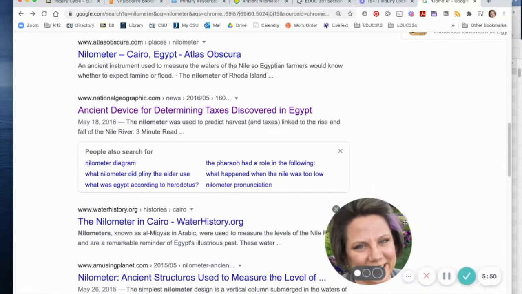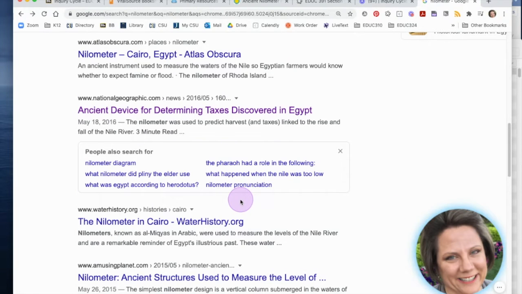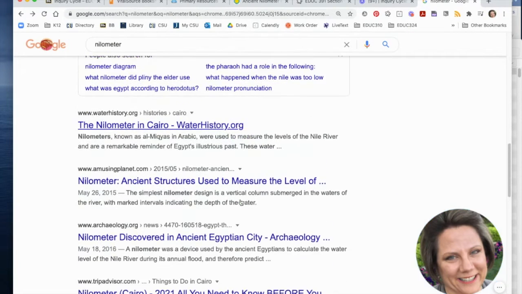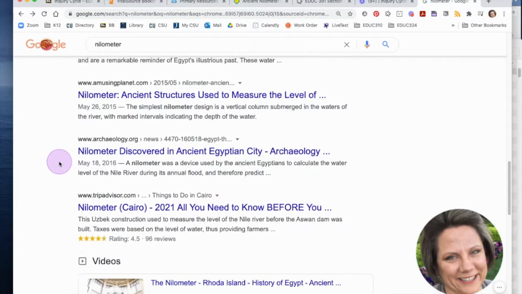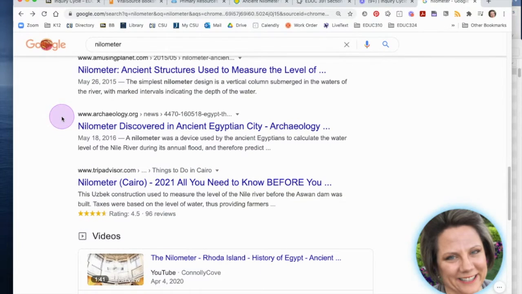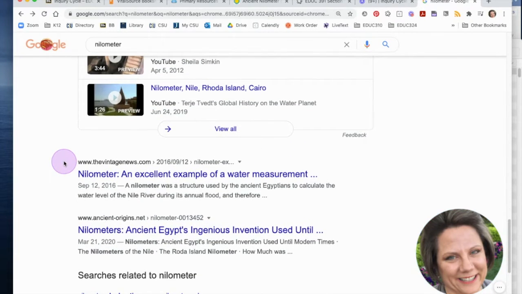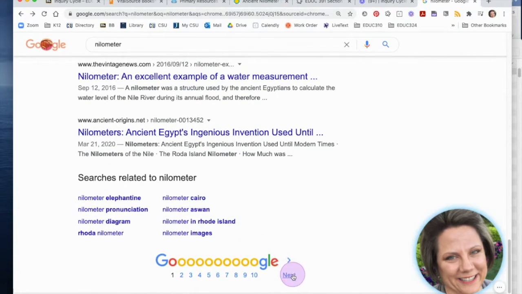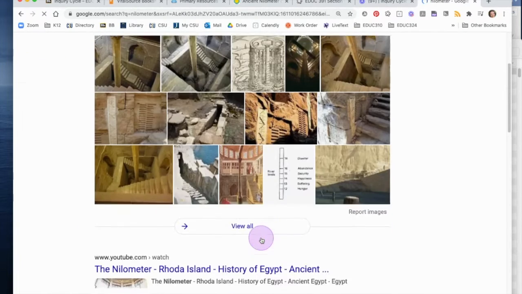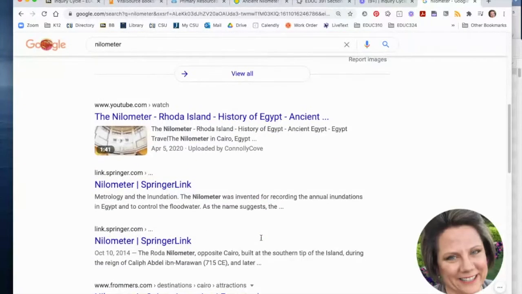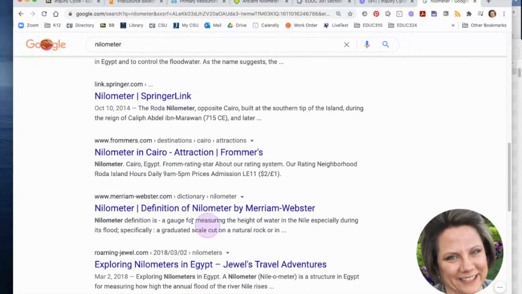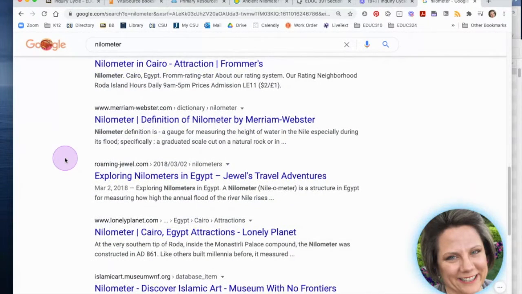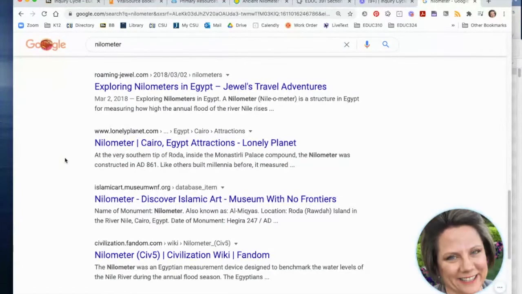Waterhistory.org. Get my picture out of the way. Waterhistory.org, amusingplanet.com, archaeology.org, TripAdvisor, no. Vintage News, Ancient Origins. Let's see what else we have. Well, there's some travel sites. Lonely Planet.